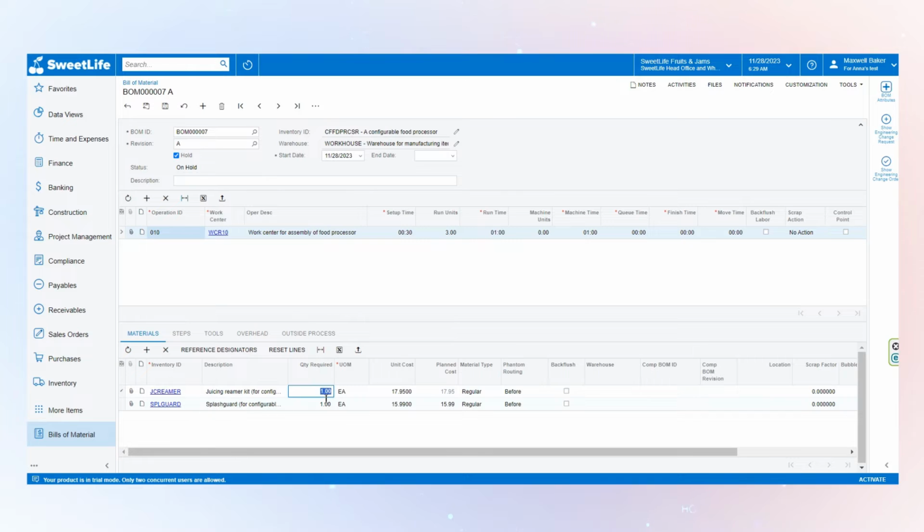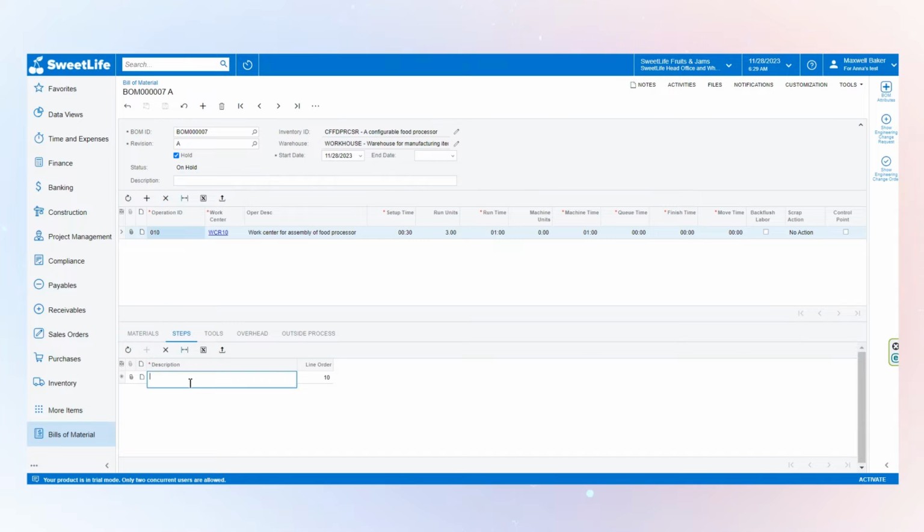We can specify here the required quantity needed to perform this operation, and we can save it. In this step, you can write the instruction required to perform the operation. For example, you can write here the steps or some other rules that workers need to know.